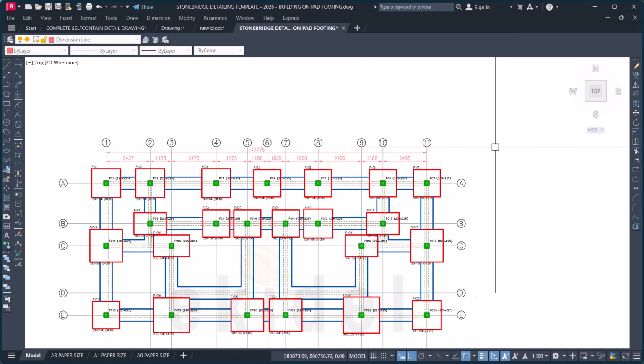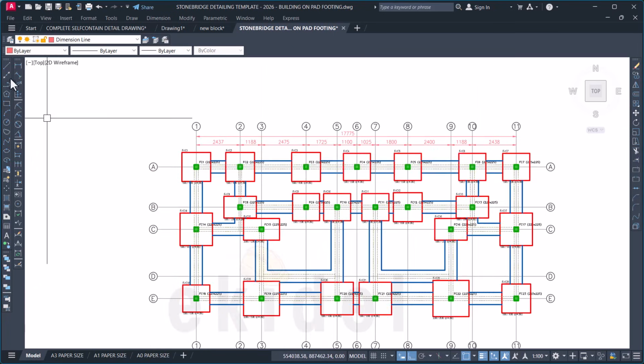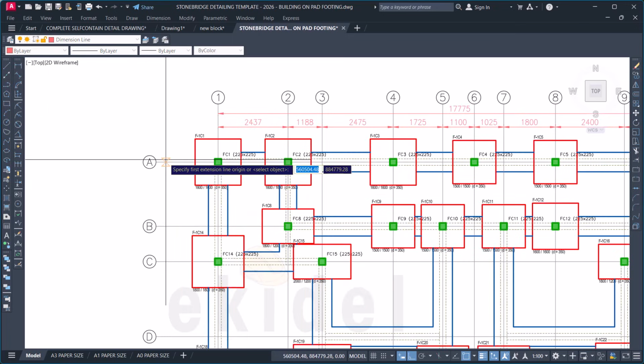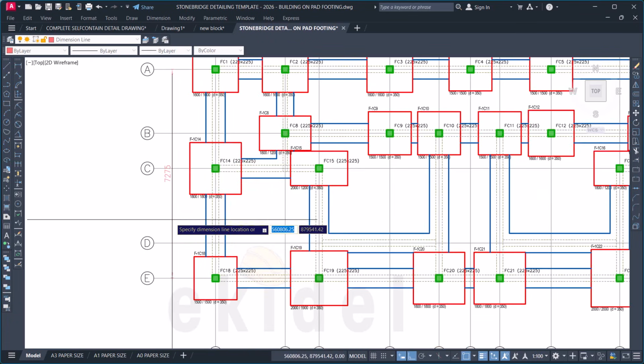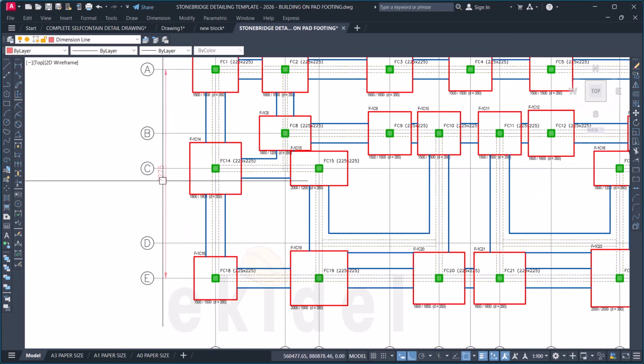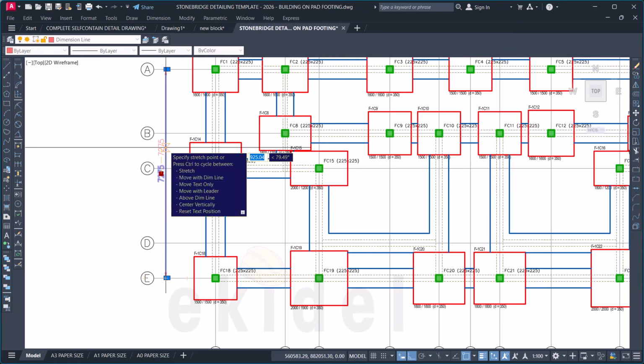Okay, that's fine. I'll then come again now, dimension again this other side from here to here, and then keep this here. Make sure it is on its own, and clip this here.